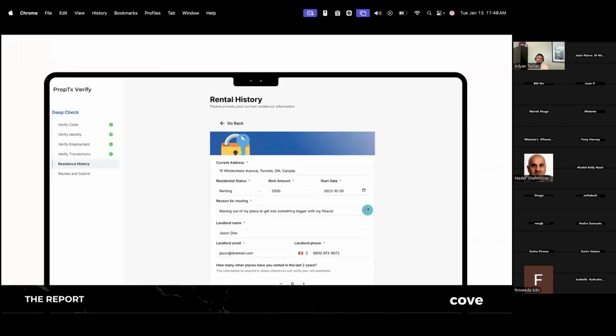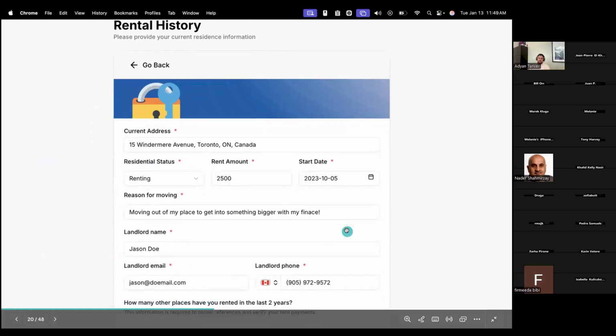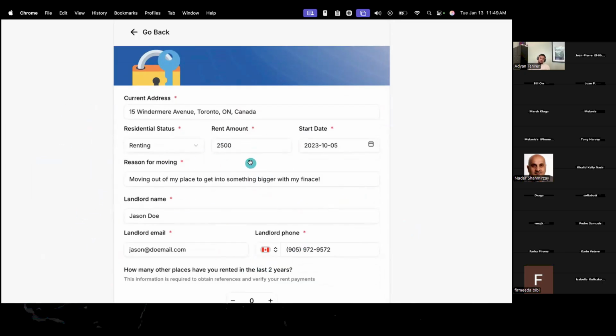And then the last step would be to go and enter in your rental history. So you're going in and entering things like your current address, your residential status, your rent amount, your start date, why you're moving out of the place itself, the landlord's name, email, and phone number. And then you can keep adding more and more references if you have any beyond the initial one that you entered. And then we'll run an automation on top of this to figure out if you actually paid rent to this person.